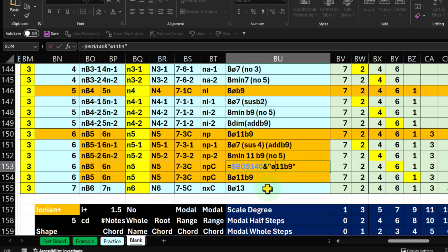N5 -3. Boom. Okay, what do you think about that? Does that sound right with the normal naming? Nah. Normal naming would just be B diminished 11 with a flat 9. Not even a half diminished anymore, because you dropped the 7, the half part vanishes. So yeah, B dim 11, B dim 11 flat 9.